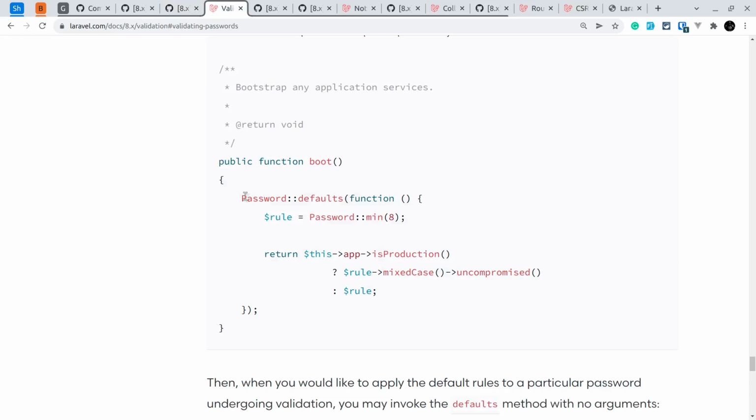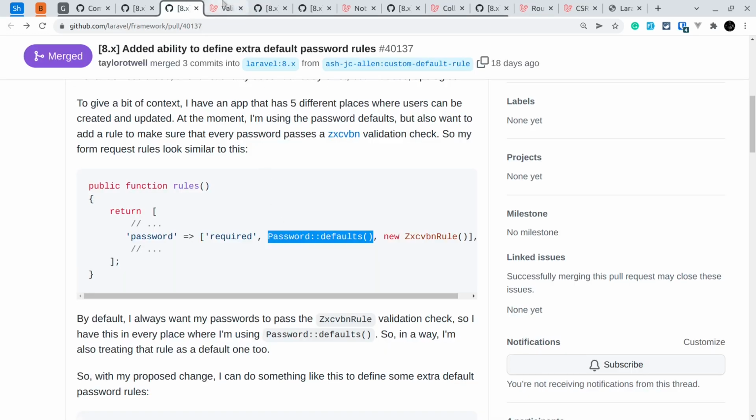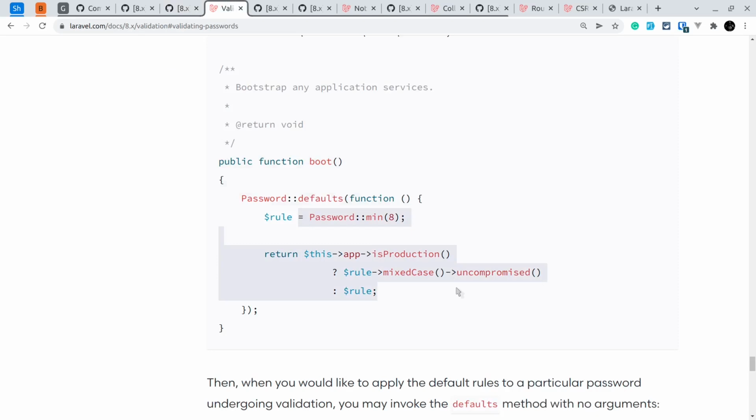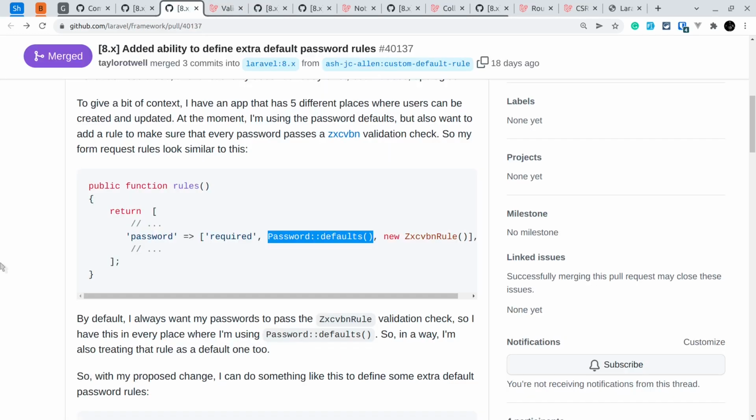If we add it like this here in the boot method of the app service provider, then whenever we write here password defaults, then it will automatically take these rules. So here it will take first that the password minimum should be 8 characters, and if we are in production, it will check for mixed case and uncompromised, and if we are not in production, it will just check this minimum password. And before, we couldn't add any custom validation rules that we could define in the request validate method. But now we can do that because there is this new rules method added to this password class.